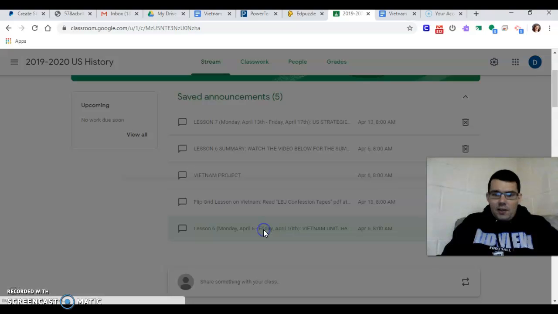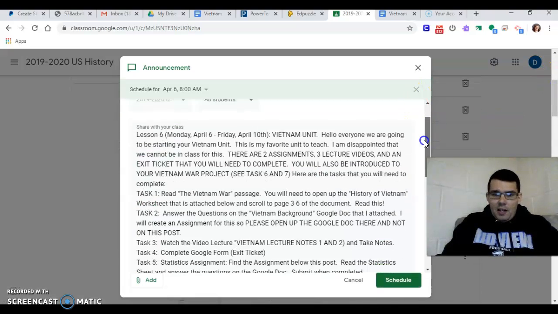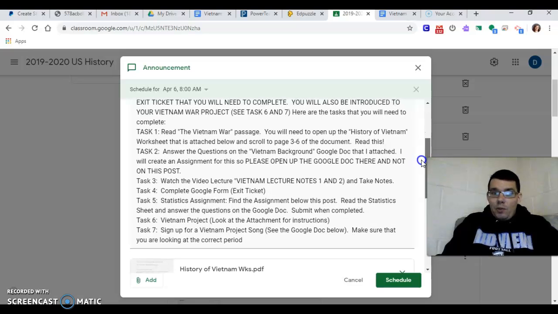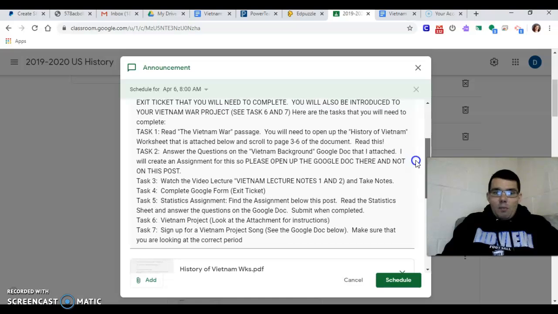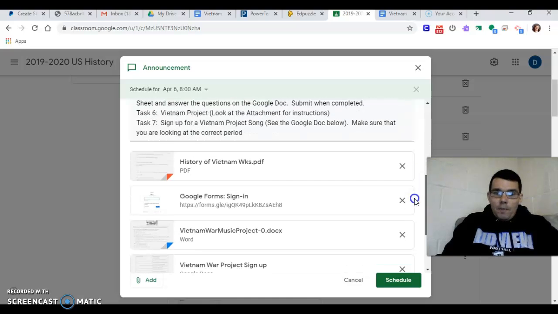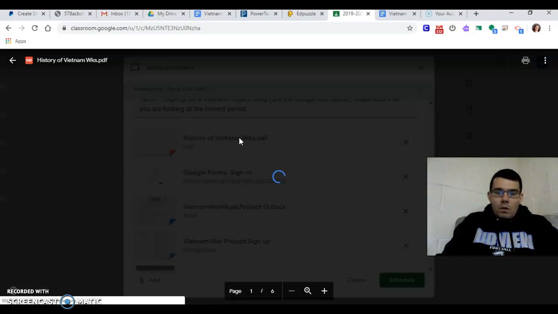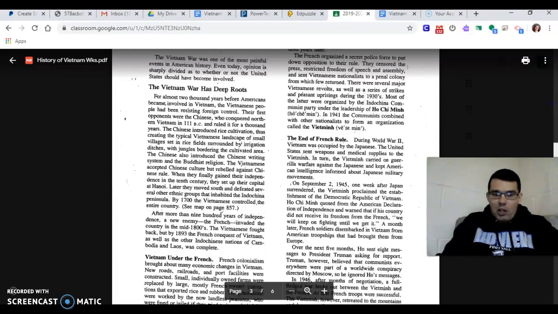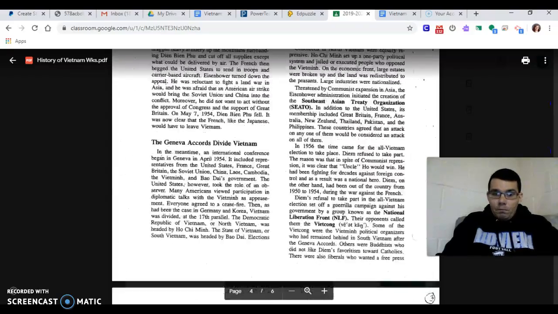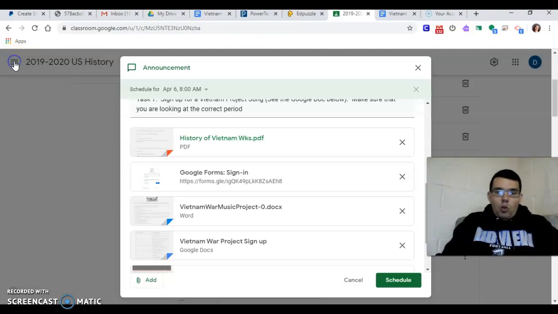So here's Lesson 6. Here's a little summary, same thing, tasks. Go in order as I have them. So task 1, task 2, all the way to task 7. If you look at task number 1, read the Vietnam War passage. Right here, History of Vietnam worksheet. I'm going to click on that. I'm going to scroll to pages 3 through 6, and this is what you're going to be reading. So that's the reading. That's what task 1 is telling you to do.